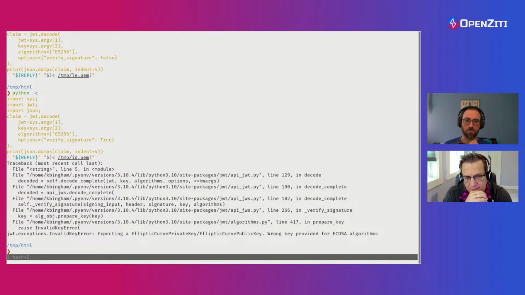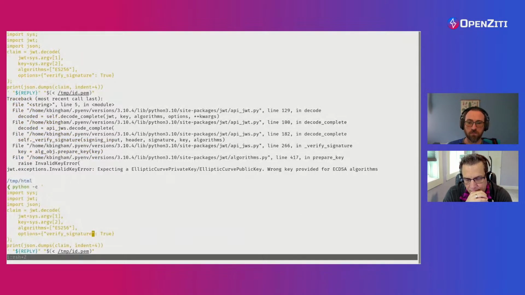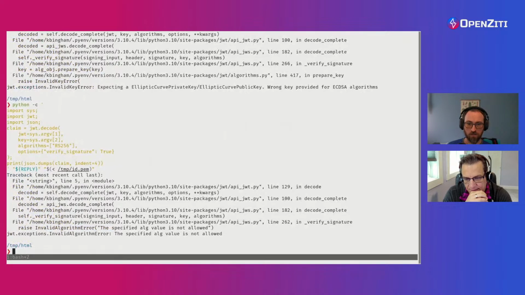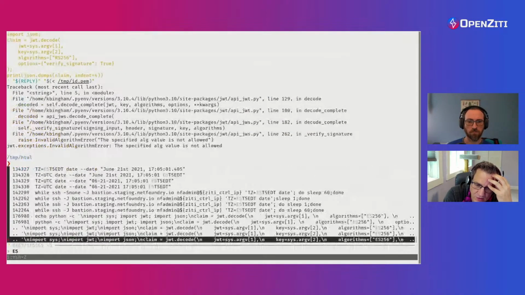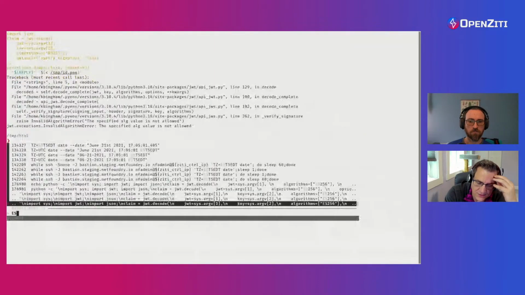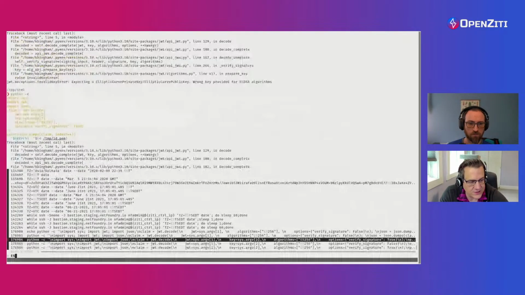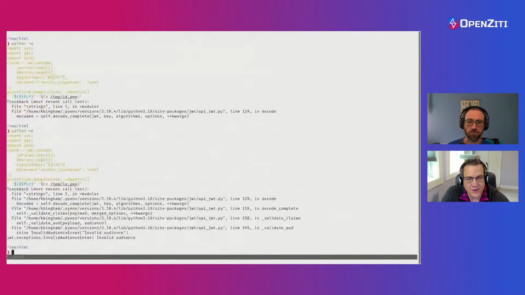That's got the wrong algorithm, RS. Right, because that would have been different, and it's going to give you something saying you're using a different key or a different algorithm. So it seems like the first one you did with the EC or ES decoded correctly, but it told you that the audience is incorrect. So you need to know how to suppress the audience verification.